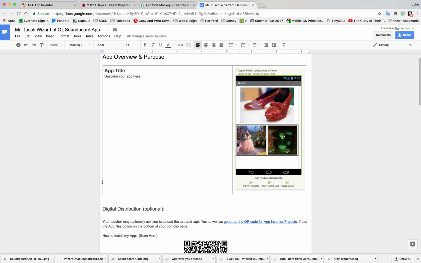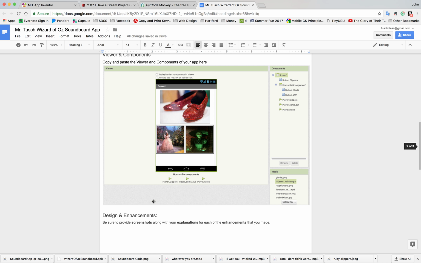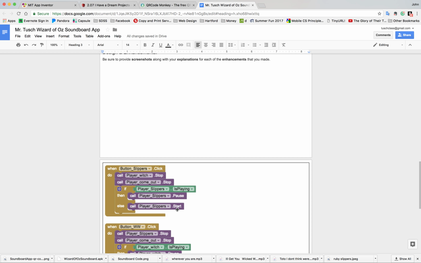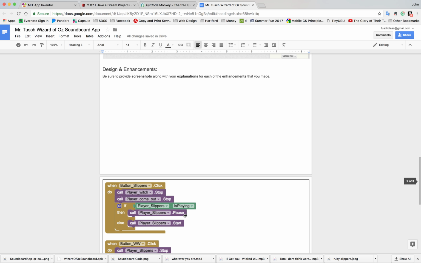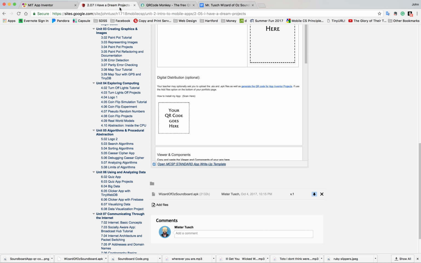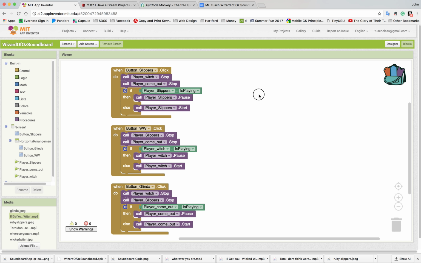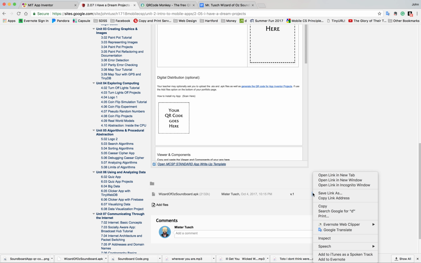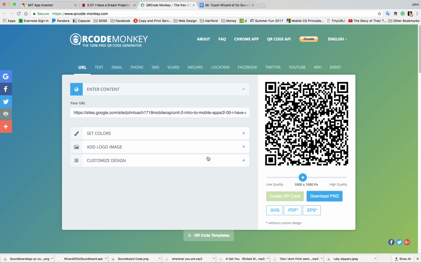I have to write this. I went and I added my viewer and components. I have to explain that. And then I had to put in my code, and I have to explain my code. And then finally, I have to create the QR code. I have to put the APK, I have to build the APK. Then I have to put the APK file here, create the QR code by saving the link, and then putting it in QR code creator, create it here, download the image, and put it here.